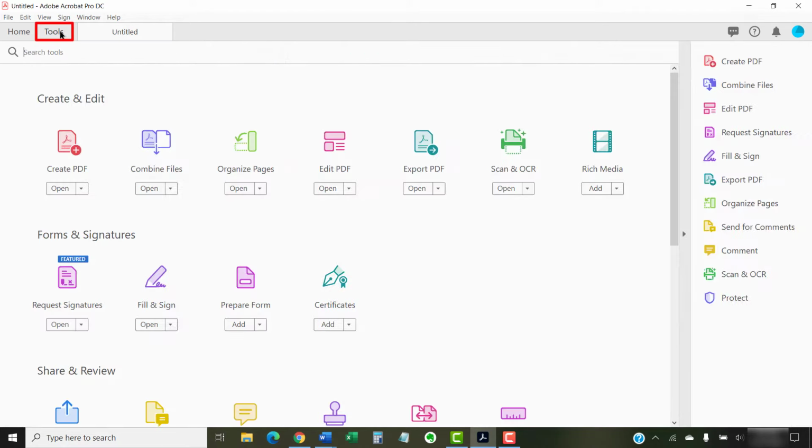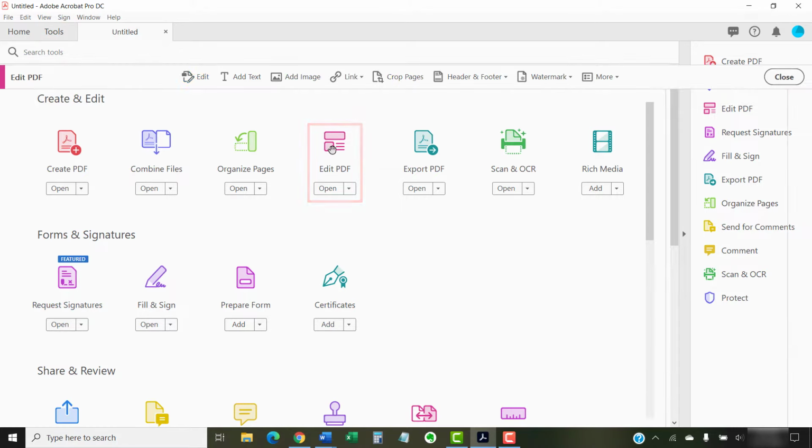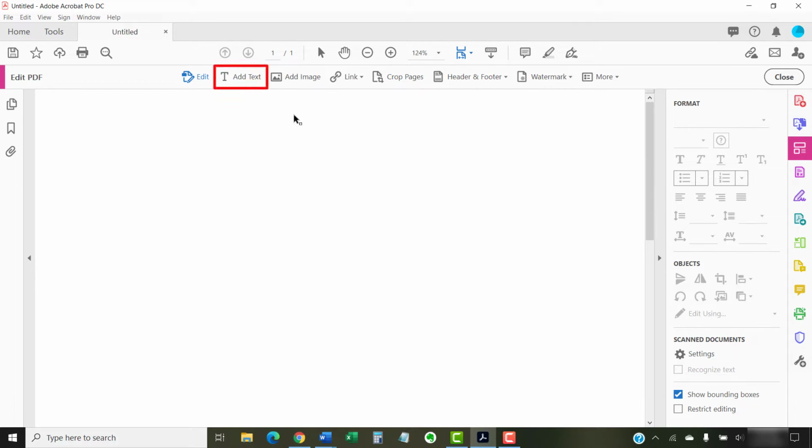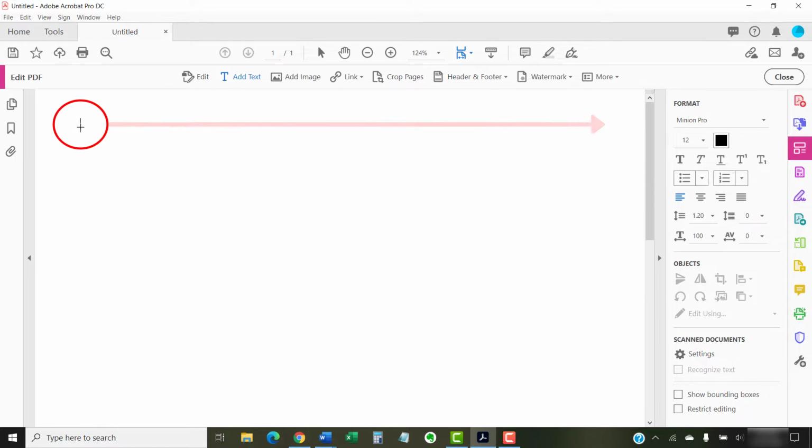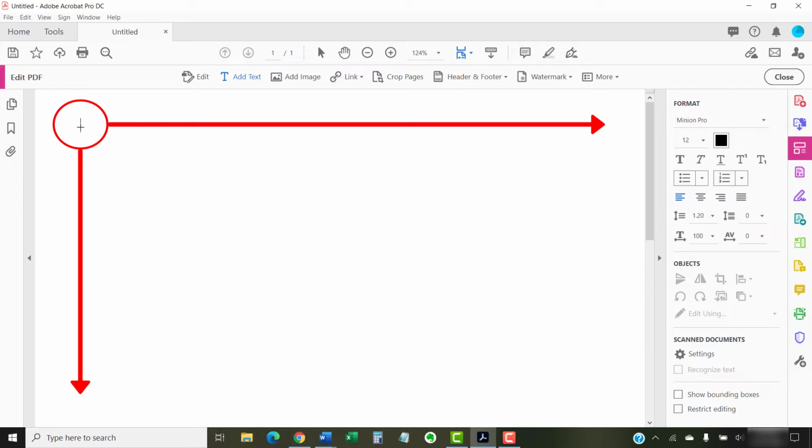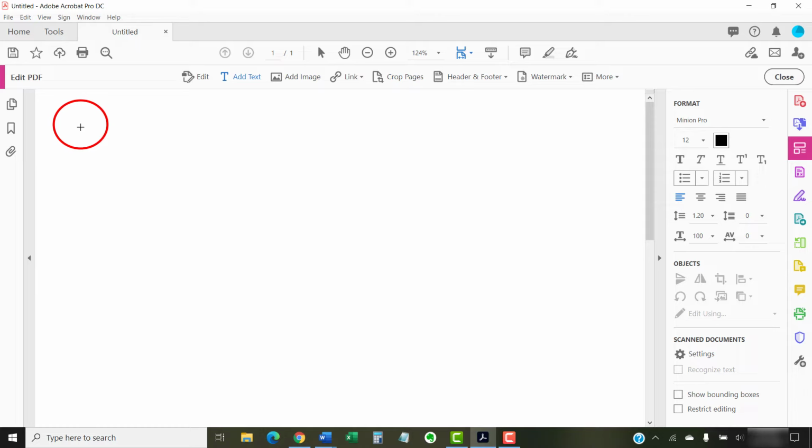To begin adding text, select the Tools tab. Then select Edit PDF from the Tools Center. Next, select Add Text from the Edit PDF toolbar. Now, create a scalable text box or a fixed width text box. Scalable text boxes extend from the cursor to the right margin and the bottom margin of the page as text is added. To create a scalable text box, place your cursor anywhere on the page and then type or copy and paste text onto the page.